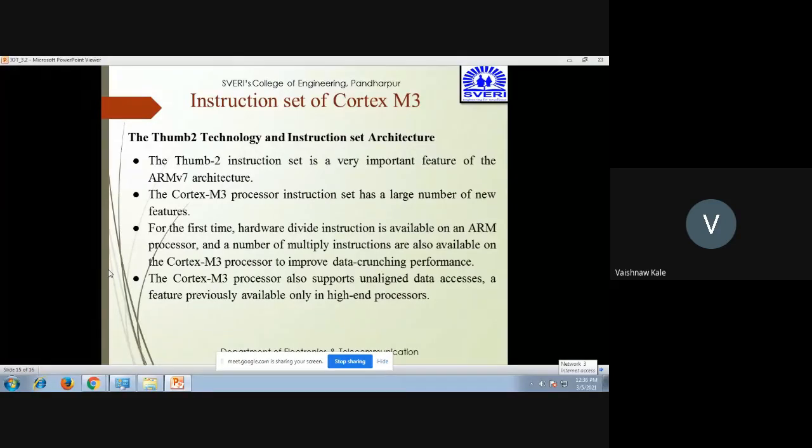That is, the hardware divide instructions are available on the ARM processor, and a number of multiply instructions are also available. It also supports unaligned data access, a feature previously available only for high-end processors. उसमें जो unaligned data access पहले नहीं होता था, क्योंकि वो aligned properly होता नहीं है, उसको पहले processing करनी पड़ती है. So what happens is that even it accepts the unaligned data access.